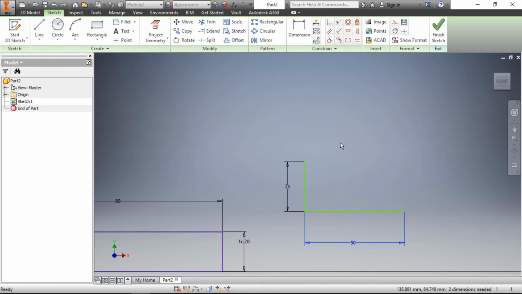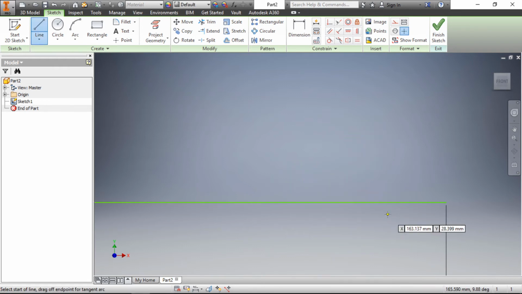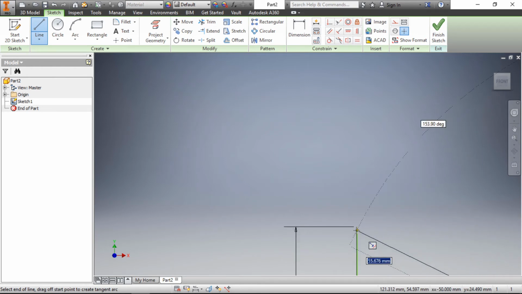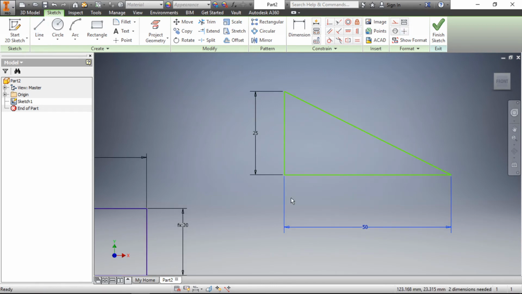Then again create line. Repeat line. Select this point. Select this point. Again right click. Now this is the right angle triangle. We have specified two lines, this base and this height. This is a diagonal. We cannot give the dimension of this diagonal because it will be automatically calculated based on the Pythagorean theorem. If I give the dimension of the diagonal, then see what happens.